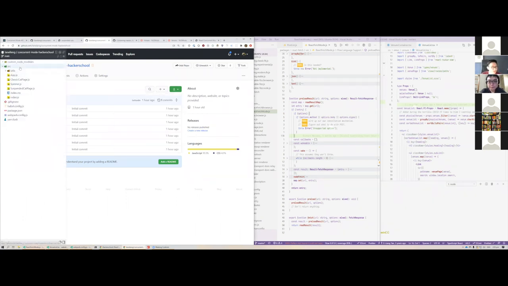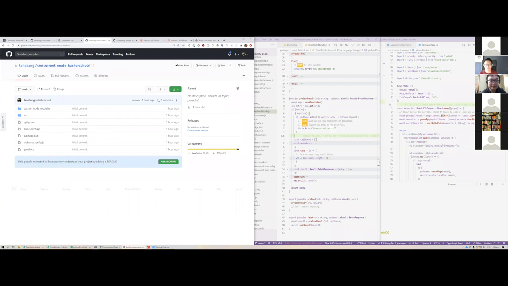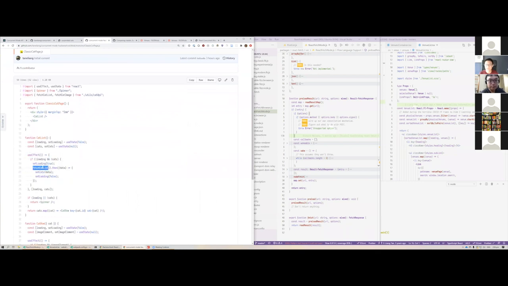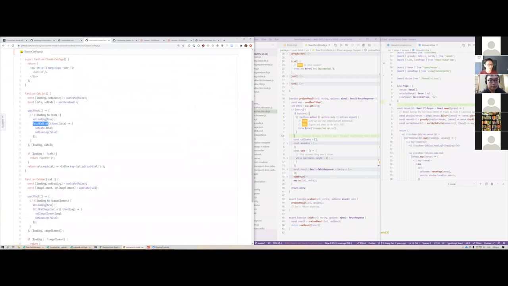So what we're going to do is that this contains two pages. It's basically a page of cat pictures, and we are going to try to use suspense to load it instead. Currently the implementation uses the regular old useEffect, and then there's a fetch. So this uses a browser fetch method, and then we just fetch, and then there's a loading state. You know, a typical pattern that you might be familiar with.